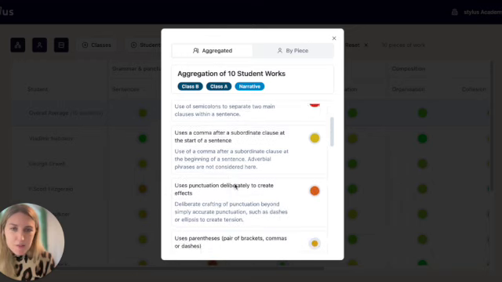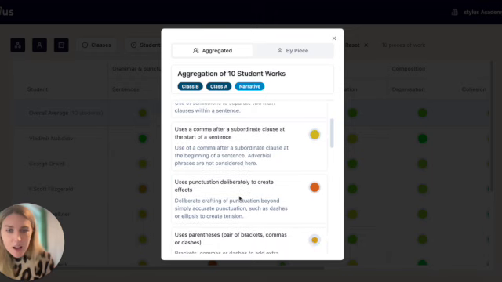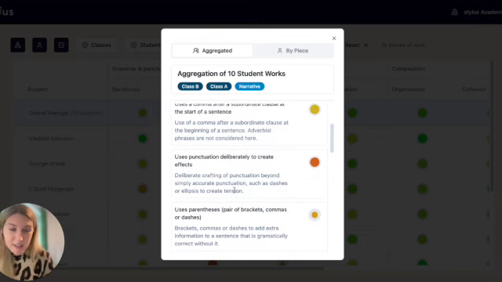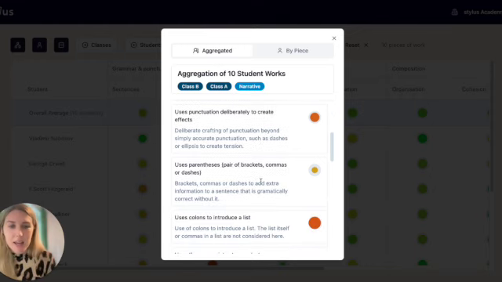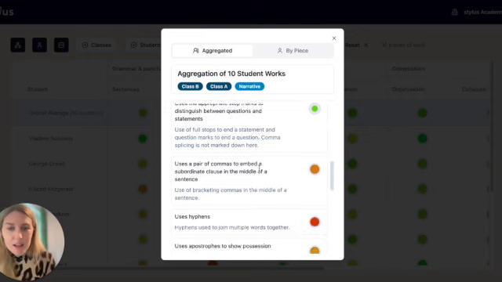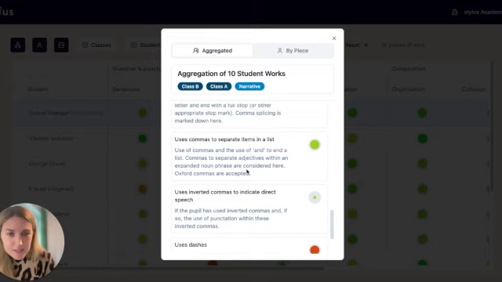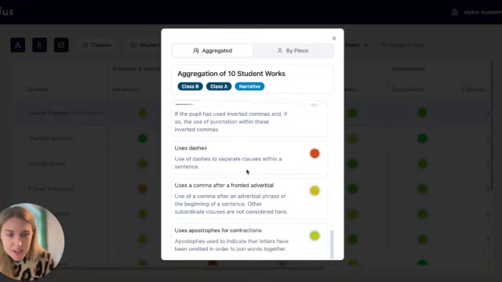So there are a couple of things that stand out straight away. So use of semicolons, punctuation to create effects, so this is deliberately crafting using punctuation rather than just being accurate. Using colons to introduce a list, which isn't surprising as this is narrative writing, so it's probably less likely that I'll see that demonstrated. Embedding subordinate clauses, using hyphens, using dashes.